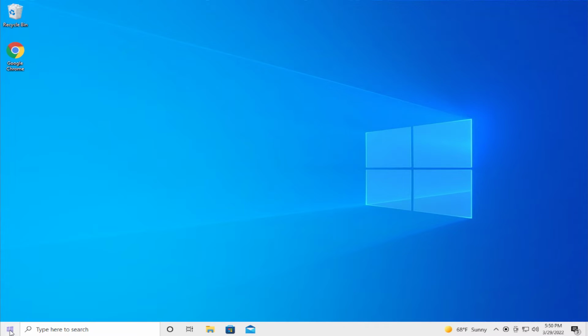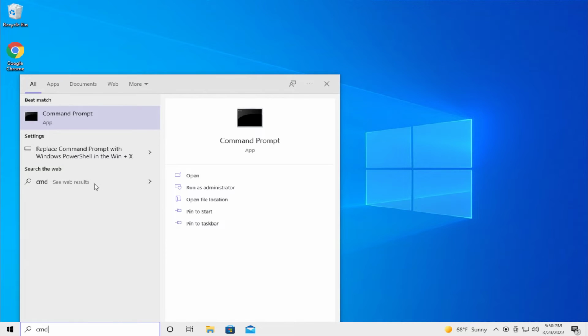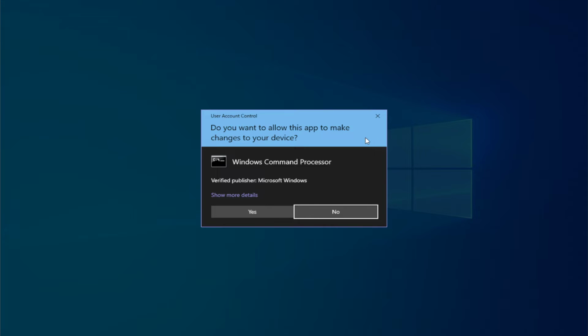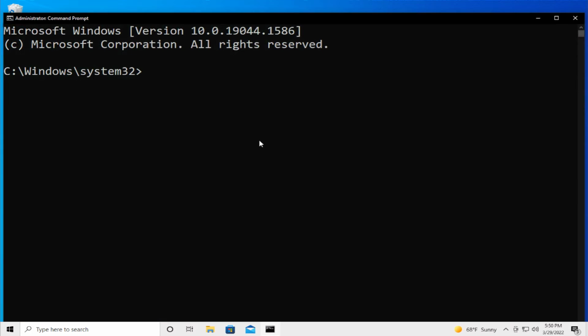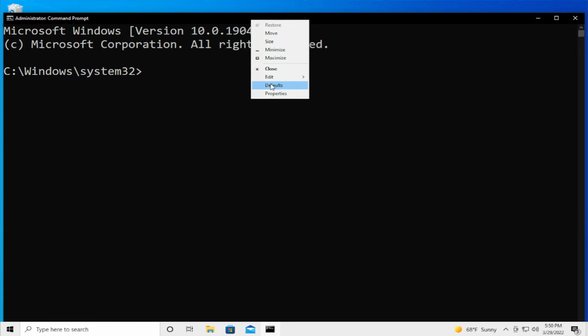Go to the start menu and type CMD, right click and select run as administrator. If you receive a user account control prompt, click on yes. In the description below, you can copy the command and click on the top, click on edit and paste.